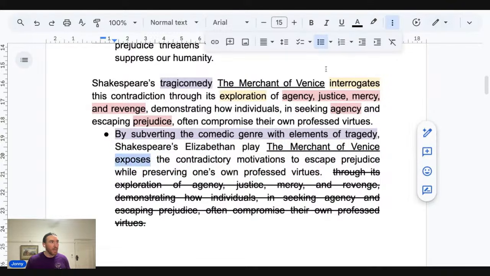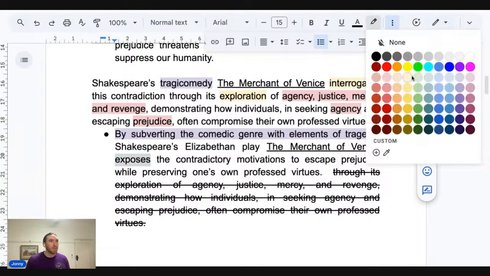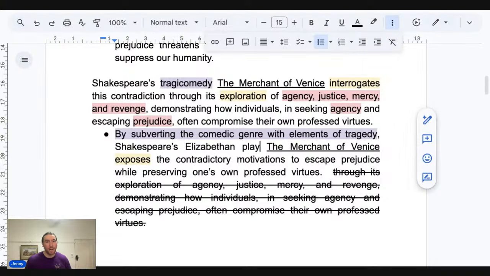It uses a much sharper verb. Exposes is a nice verb for all of you watching. So instead of interrogates, which isn't bad, but exploration was a bit of a throwaway, we just made it one verb, not two: exposes the contradictory motivations to escape prejudice while preserving one's own professed virtues. Okay, and we could just make it motivation, so it sounds singular.